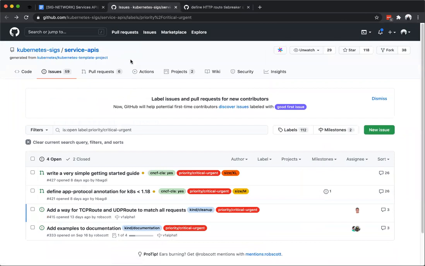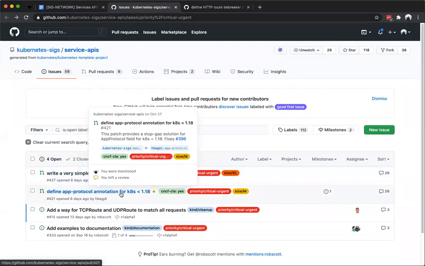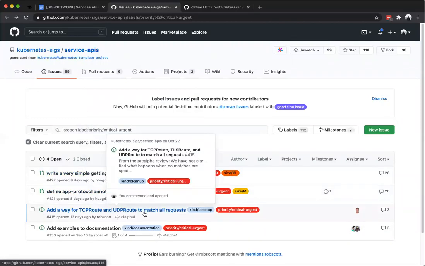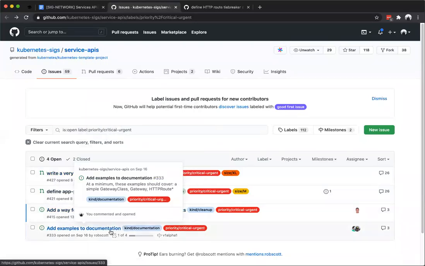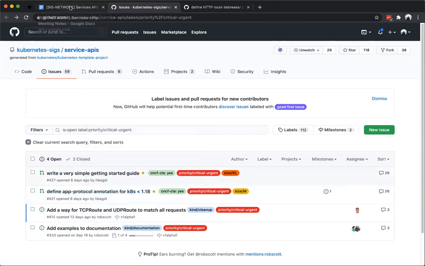Let me take one look back at our blockers. I think we've covered all of them at this point. We have a PR that should resolve most of the key issues here, at least the ones we considered blockers. We should have a PR this week for this one, the match all requests. And the other one is app protocol. So I think we're awfully close as far as things we've identified as blockers.